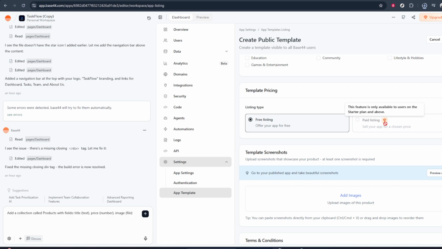Once your plan is upgraded and your template details are in place, all that's left is to follow the on-screen prompts. Base44 will usually guide you through any remaining steps, such as confirming pricing, review, or publishing. Carefully read each prompt, confirm your choices, and complete the process until you see a confirmation that your template is live or submitted. And that's it.